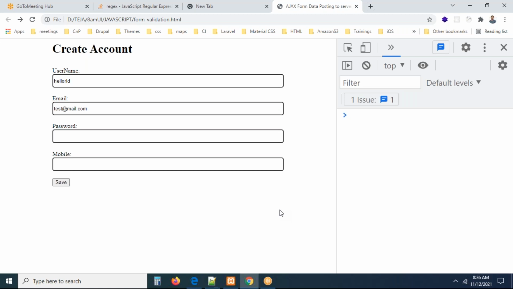Like password validation. Generally, for the password, what people will do, the password should contain uppercase, lowercase, and a minimum length of the password, a maximum length of the password. People will ask us like this. For everything, there is a regular expression, Andy. For everything, there is a regular expression. The password should contain one uppercase, one lowercase, one special character. If you want, yes, we can go for it.